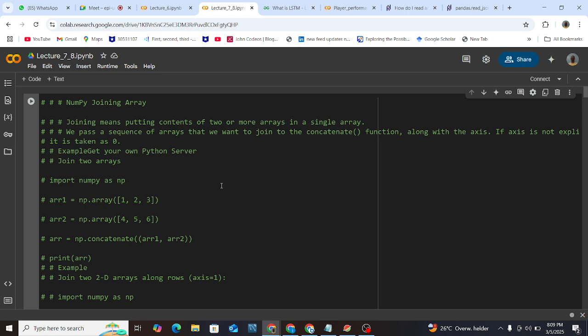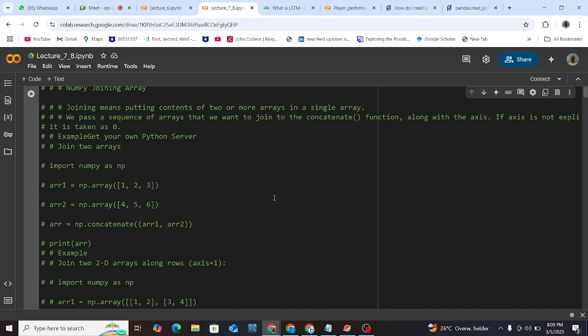But for you to join two arrays to form a single array, they must have the same number of elements. So that is the condition. You cannot join an array with 4 elements with an array with 3 elements. That one won't work. That one will give you an error. So for you to join two arrays, they must have the same number of elements.